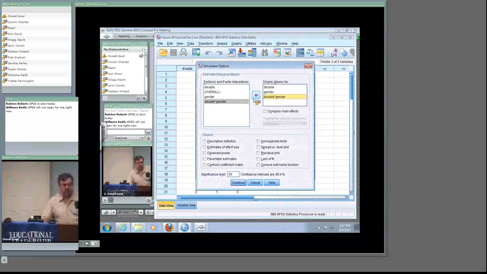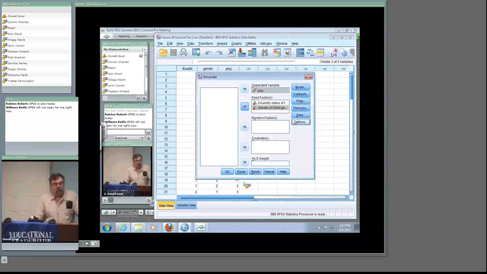I want to click on descriptive statistics because I want those means and standard deviations. I want to click on effect size because I want those eta square numbers. And I'm going to click on homogeneity test because we're going to use that later. Click continue. Do I want anything else? I don't think I want anything else right now. So I'm going to click OK and get an output window.